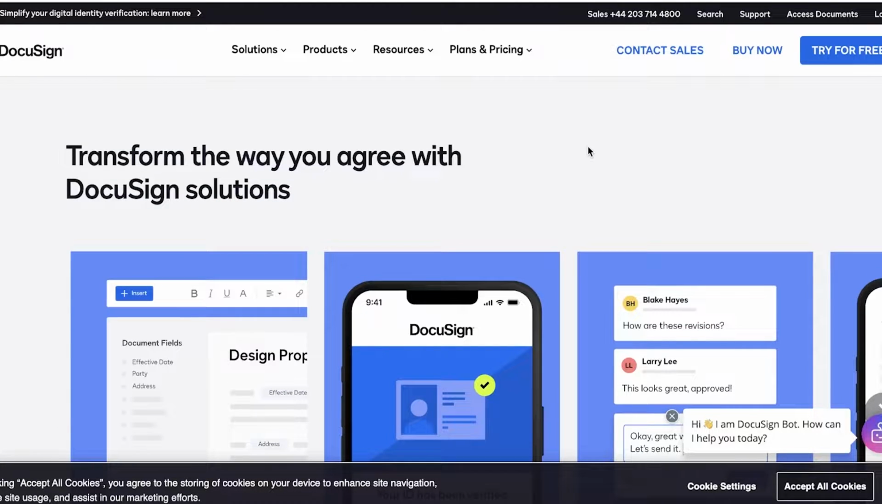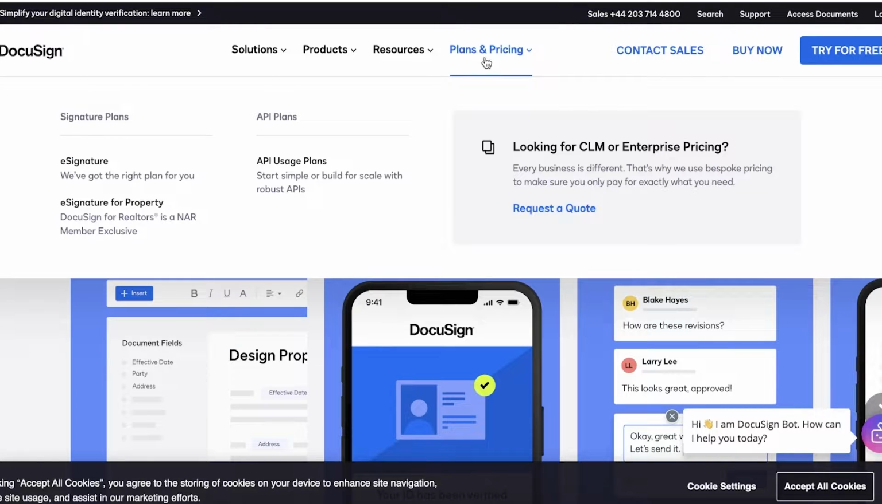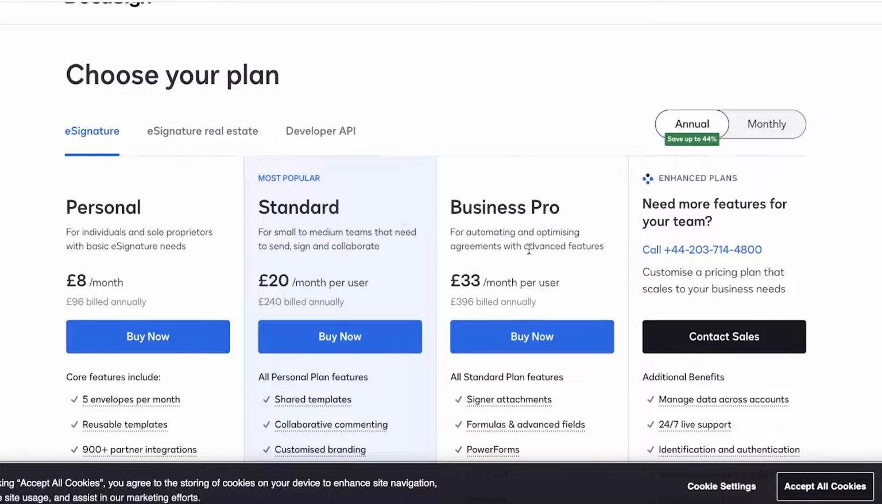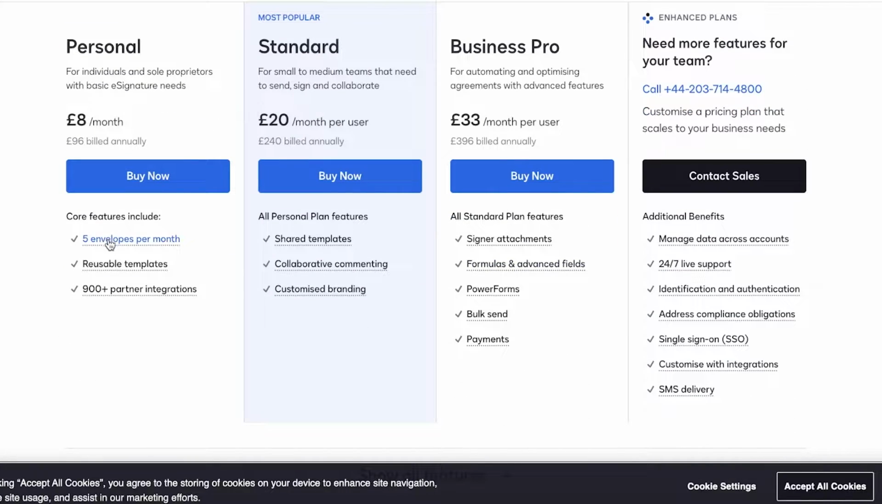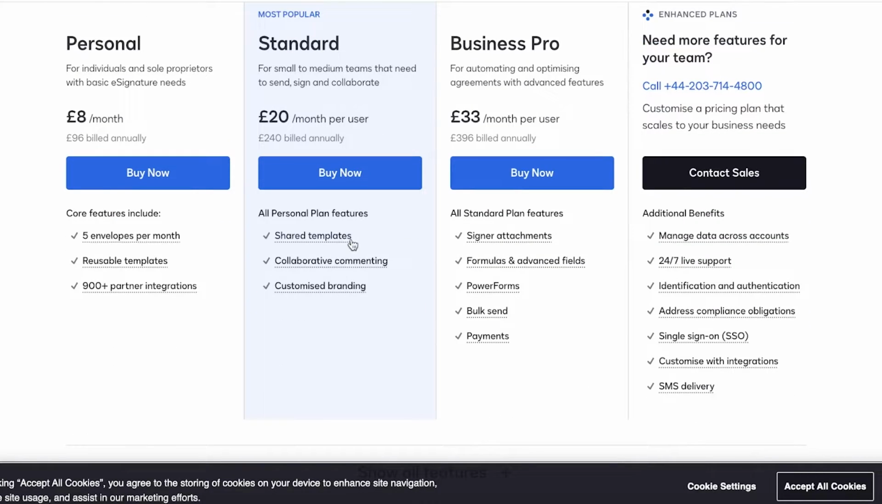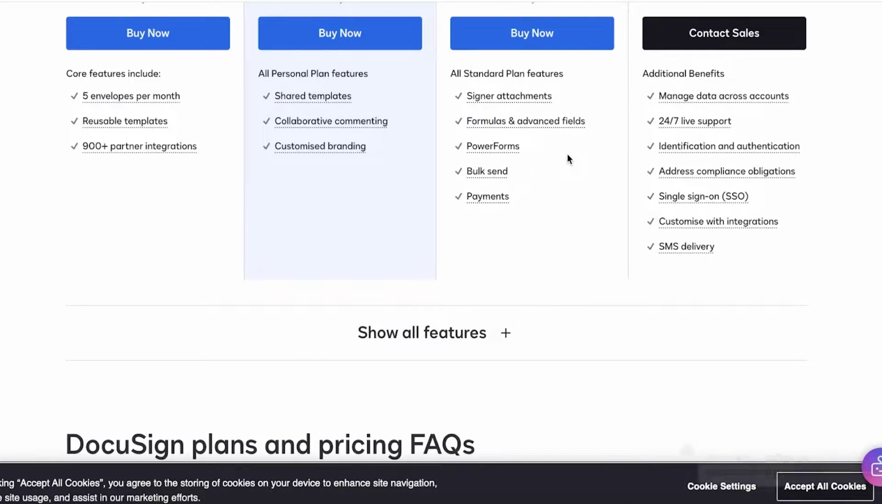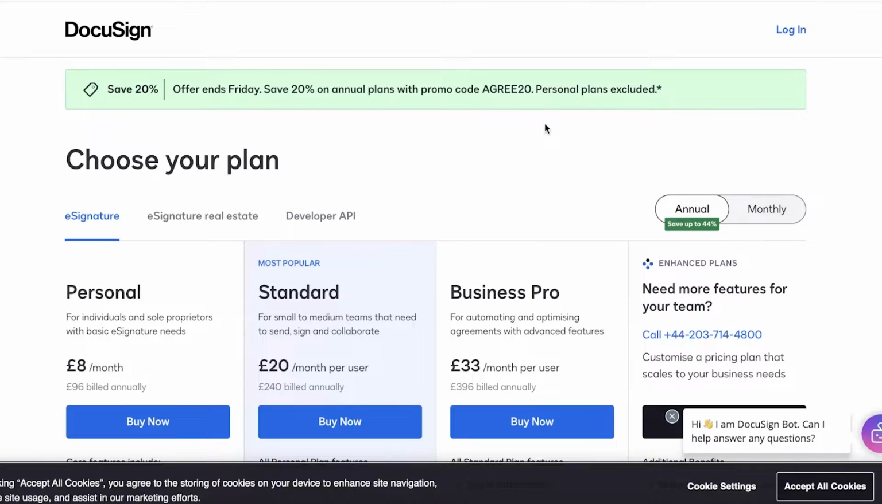Now let's get started with DocuSign and building our e-signature. First off, just head on over to docusign.com and you can click on plans and pricing, and you have the e-signature plan. If you go into the signature plans, you have the personal, standard, as well as the business pro. On the personal one, you have 5 envelopes per month, reusable templates, and 900 partner signatures. On the standard one, you have shared templates, collaborative commenting, as well as customized branding. And then you also have the Business Pro, which allows you to request and receive payments, bulk send, build power forms, add advanced formulas and fields, as well as build signer attachments.